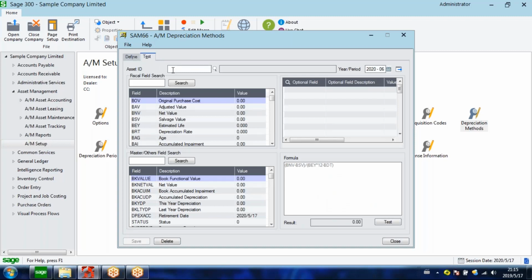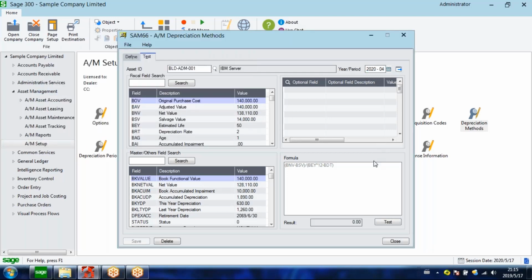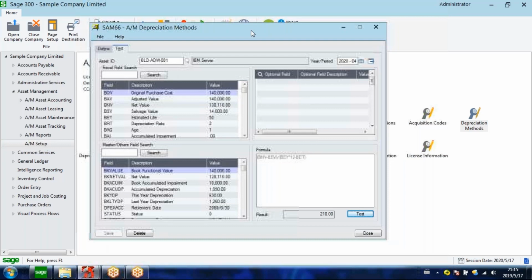Regardless of which depreciation method you use, we allow you to test the calculation within the system to make sure you are getting the right value. The depreciation results here, you may check if this matches your existing spreadsheets. If it is different from your expected value, you can just check the formula here and apply the value for each field to see why it gets this result.